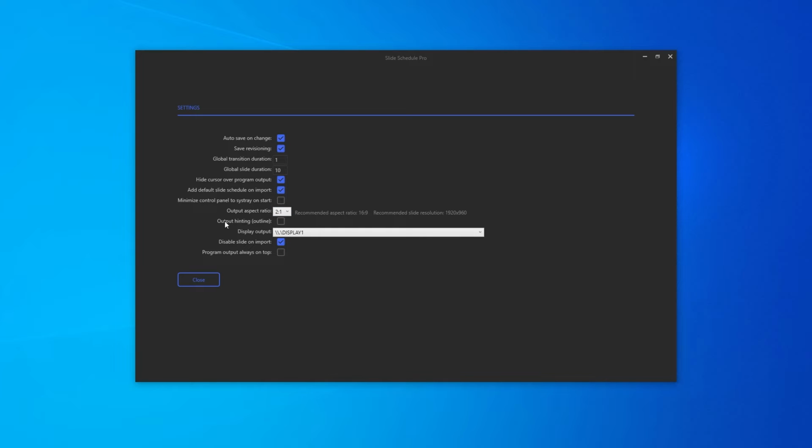There's this next option here, output hinting. So let's say that I'm using something other than the default aspect ratio. You can check this output hinting. What that does is that creates a white border. This is more of just a troubleshooting feature, you could think of it as, to see where the visible area of the output is going to be. And so that might be helpful.